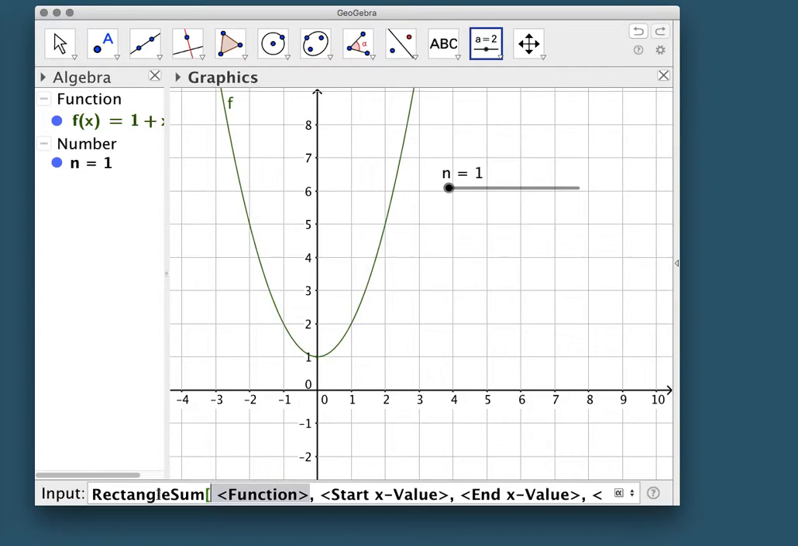You hit enter, and first it wants function, so the name of my function in GeoGebra is f of x, so I'm going to type f in here. I hit the tab key to move to my starting x value. I'm going to let my x value start at 0. I'll hit the tab key to go to where my shaded region will end. I'll let it end at 2. And then the number of rectangles, because my slider is named n, I'm going to put n in here, so my slider tool controls that.